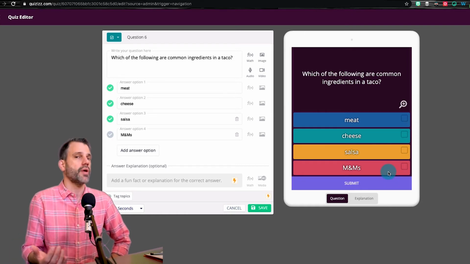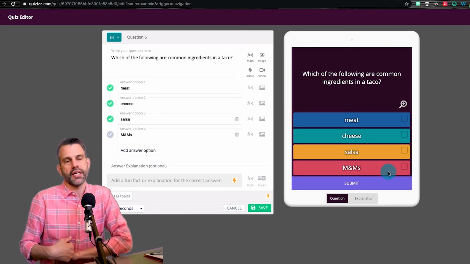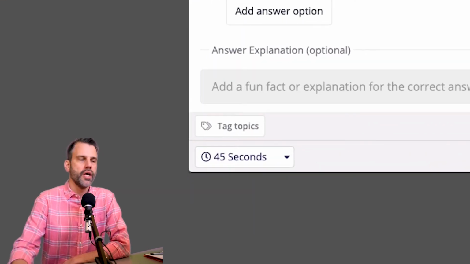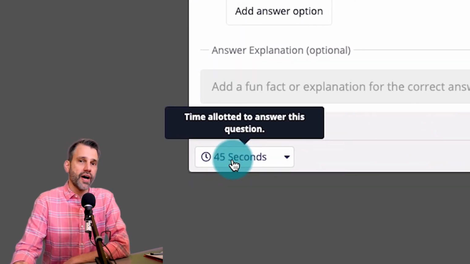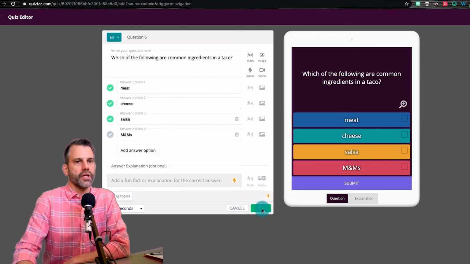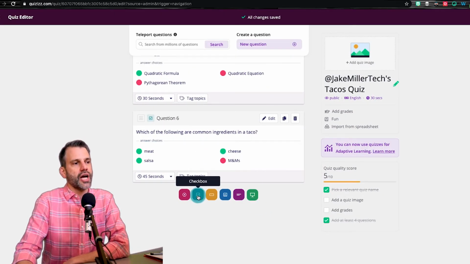And you could have a checkbox question with just one answer selected to force the kids to think about, do all of these belong? Notice by default, it made this out of 45 seconds rather than 30, and I can also make it longer if I want to myself. Go ahead and click save on that. So that is a checkbox question.